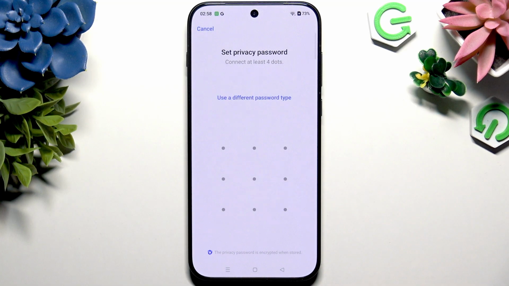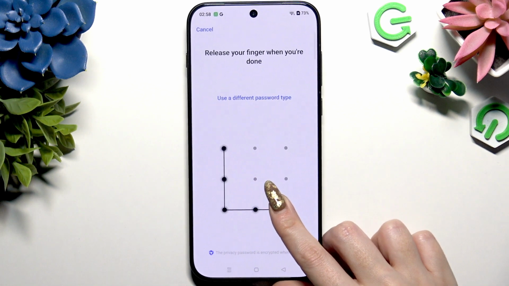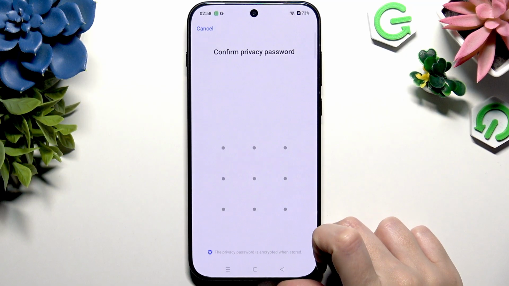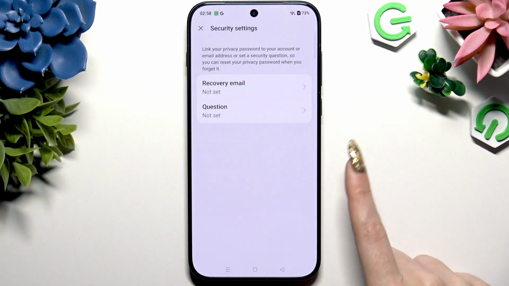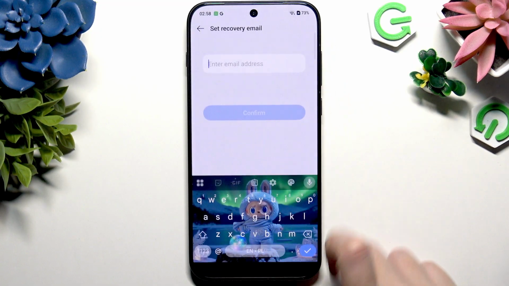Let's go with pattern. Enter your new login method for your apps and repeat it to confirm it. Then set up recovery email here just in case you will ever forget your app lock and tap on confirm.